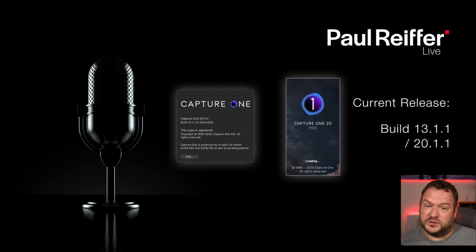If you have an older version of Capture One, there's an upgrade path, whether you're on subscription or on a perpetual license. Either way, you can get to version 20.1, and I would recommend it. It's a good version. This one was a major release. Some of the previous ones have had minor tweaks. This one, in my view, was quite a big one.